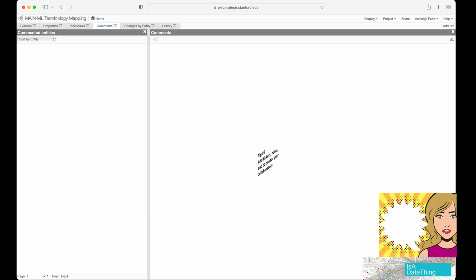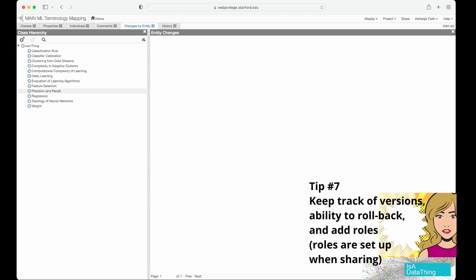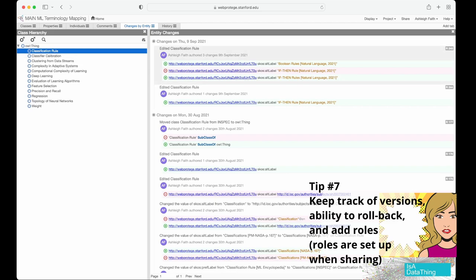And those would show up here. This is kind of like the change history. So let's say we go to classification rule. This is called provenance. So this is incredibly important for any kind of data governance.